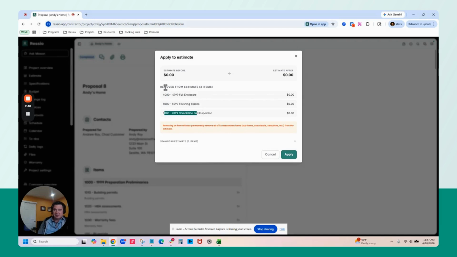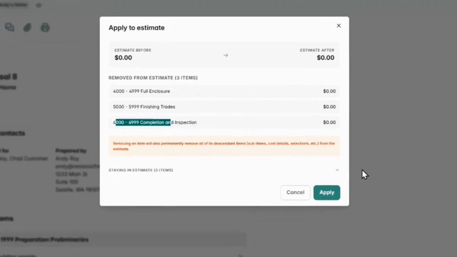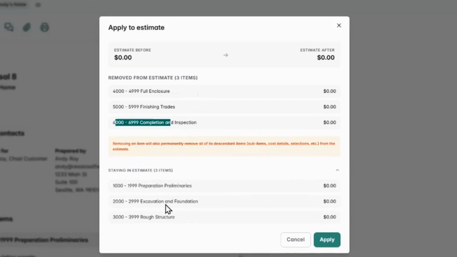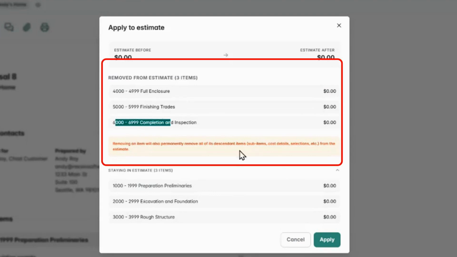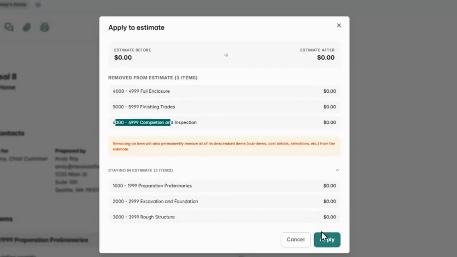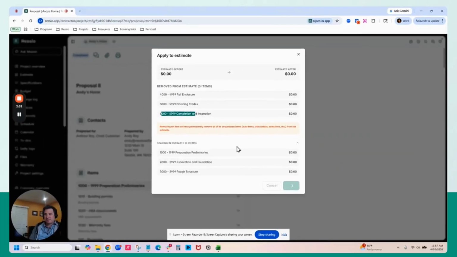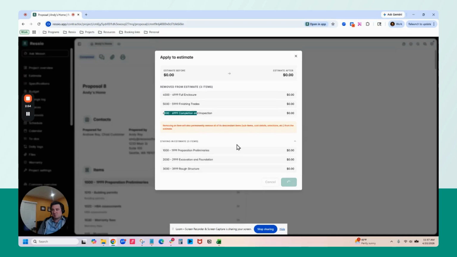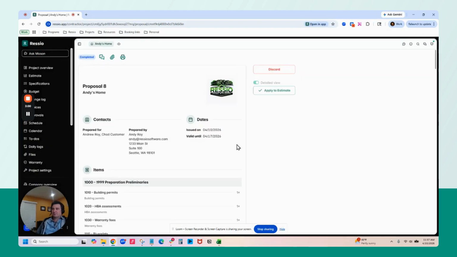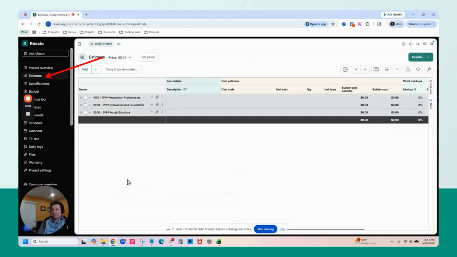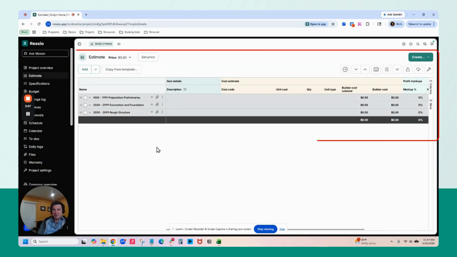So it's asking, okay, we're going to remove these 3. What's going to be included is the first 3. And it's going to remove everything within these categories, and it will update the price. So let's go ahead and apply. It takes a little while to update. And now I'm going to hop over to my estimate, and it's going to remove those bottom 4 automatically. And now we just have the top part.